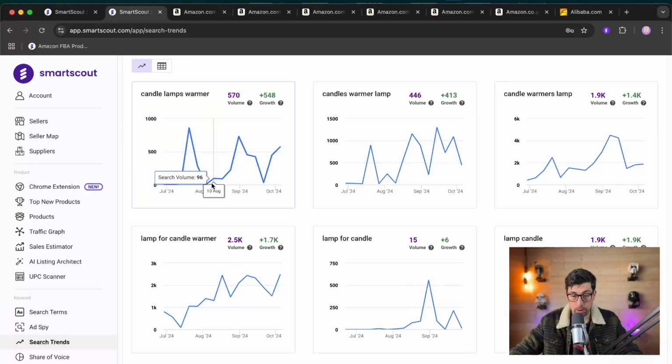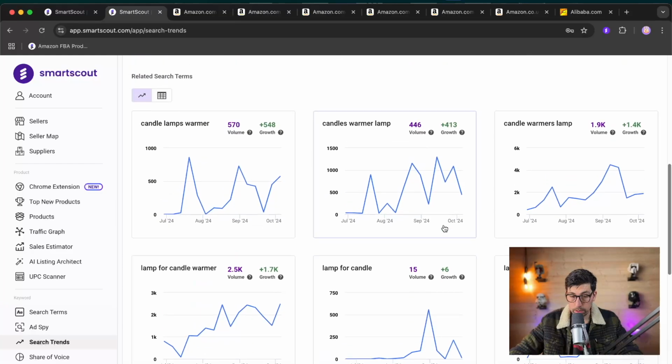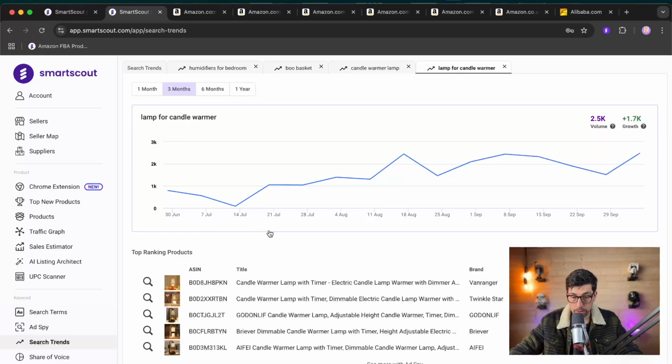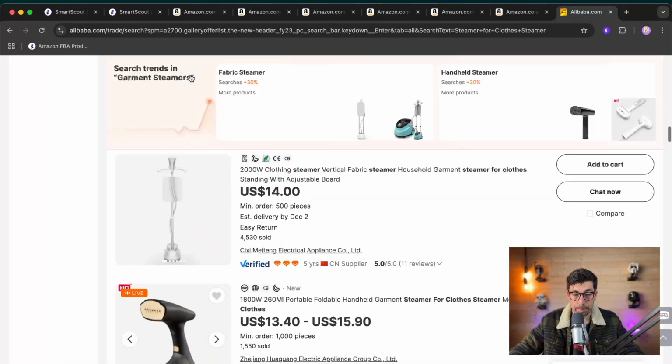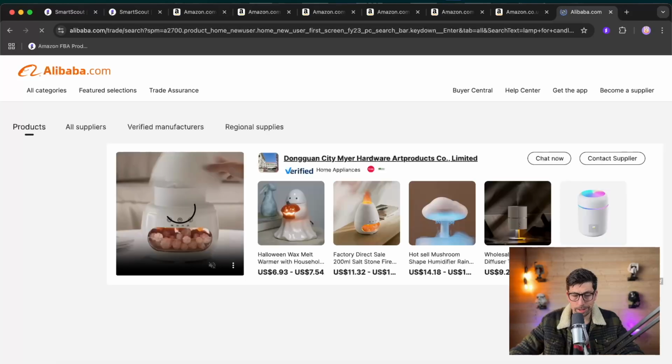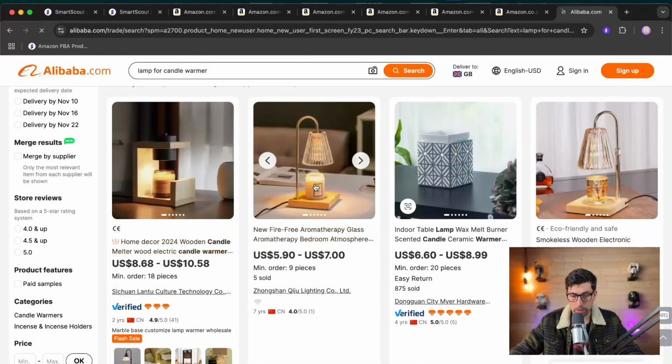Of course, you would have the drop in August. Interesting. Candle lamp holder, candles warm lamp, lamp for a candle warmer. So you can see that growth has gone up for it. So lamp for candle warmer again, I would use that. We'll go on Alibaba. Especially if you live here in the UK, candles are something that are really good. So we've got it here at 590 to 70.